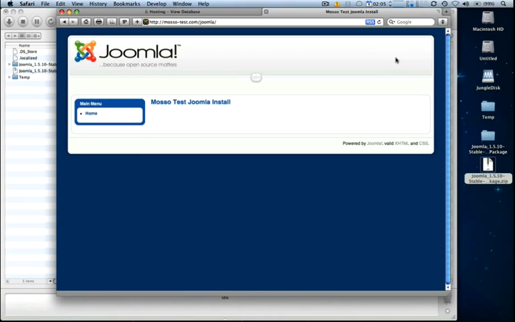It was just that simple to get Joomla installed. Only takes a few minutes. Grab the latest files, upload, create your database, run the web installation script, and you're good to go with your brand new Joomla site.